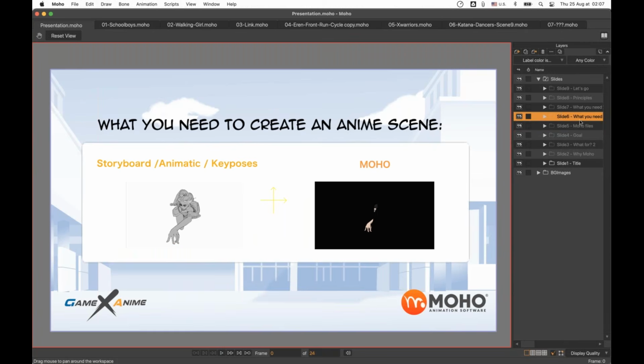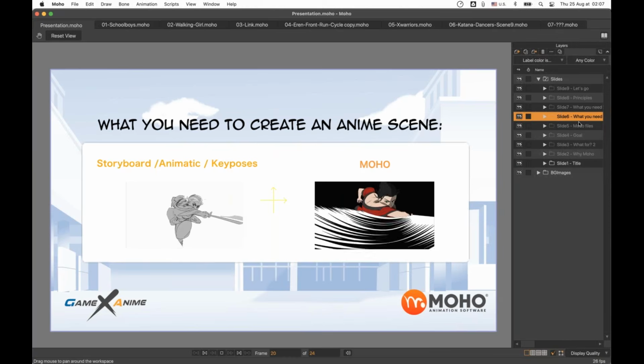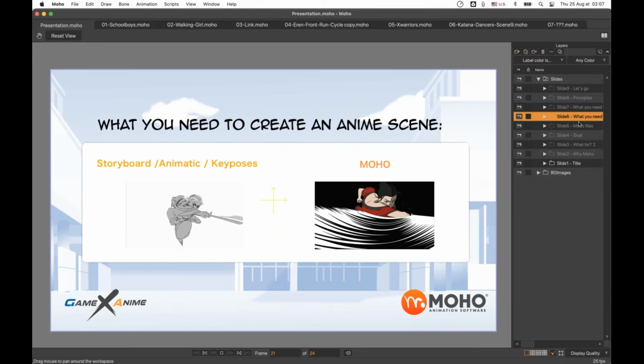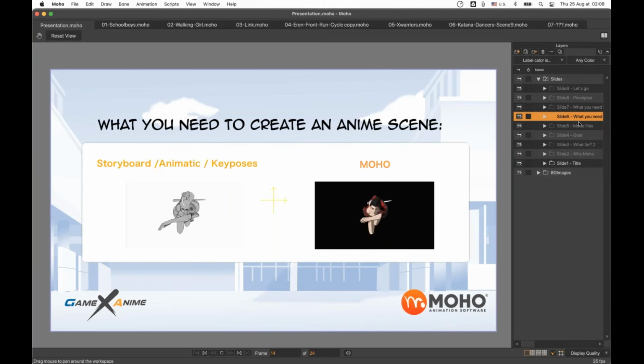To create an anime scene in Moho, you actually need two things. You need a storyboard or an animatic or key poses. Those can be drawn in another software, on pen and paper if you want, or directly with Moho. I will show you a file where I drew the storyboard and the key poses with Moho using my mouse, and it was enough for me to start animating using Moho.